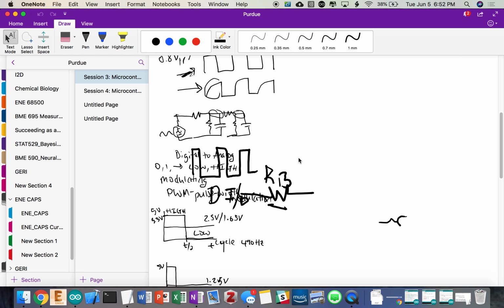Sound good? And so the example in Arduino to do that is called fade. So if you go to File, Examples, and look for fade, you should see it. And I'll give you an LED to try it out.